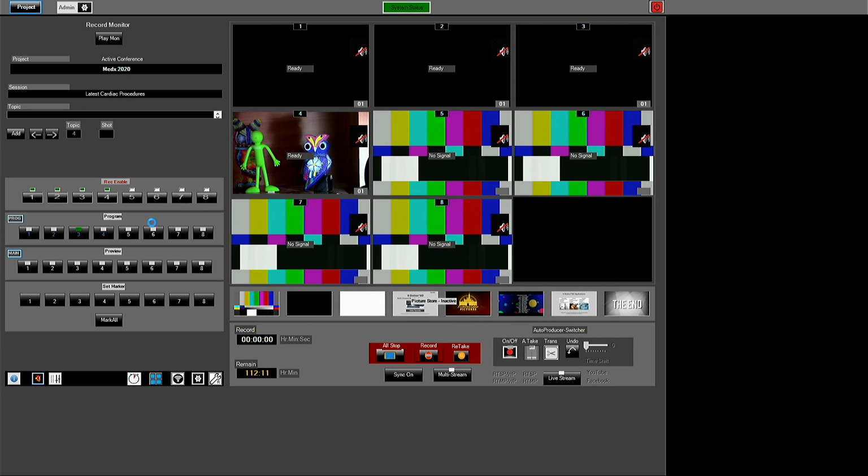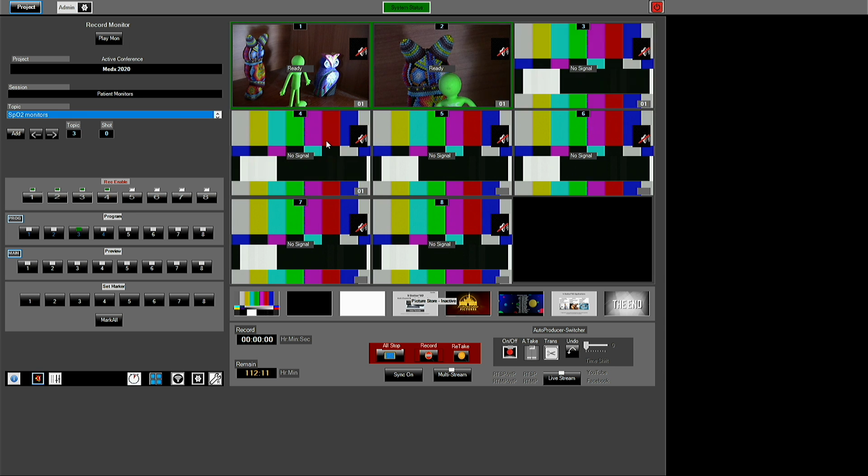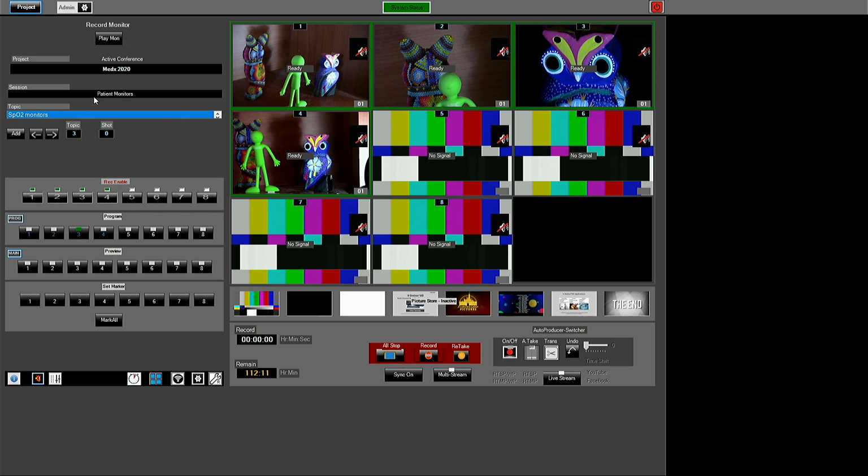and now the inputs are being reset here to accommodate the change that we have made for this project. So as you can see here, it will always have labeled on the left hand side whatever the conference that we're working on recording, in this case Medics 2020, session, it might be patient monitoring, and then whatever the topic is. And we can move between topics that we want to record by just using the arrow keys here.